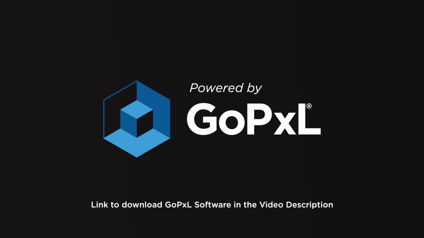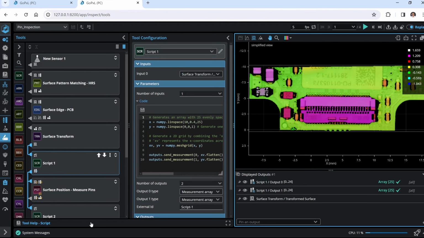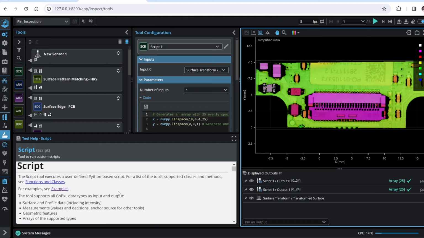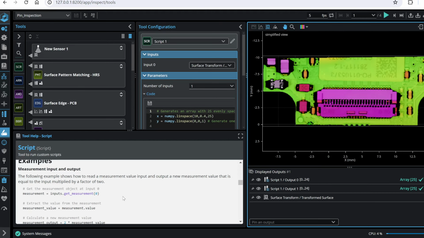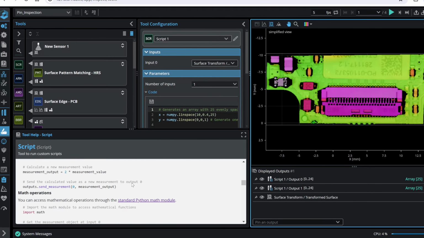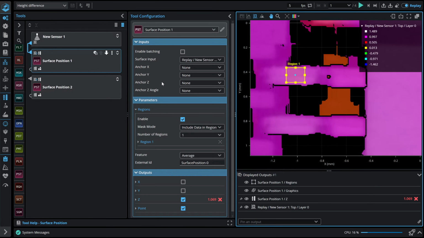To get started with the script tool, I encourage you to just check out a lot of the examples in the manual. So you can just open up the tool help here at the bottom. So we're including examples for all the common use cases, and this will be expanded over the next months. This is a simple example for how you can use a script tool.